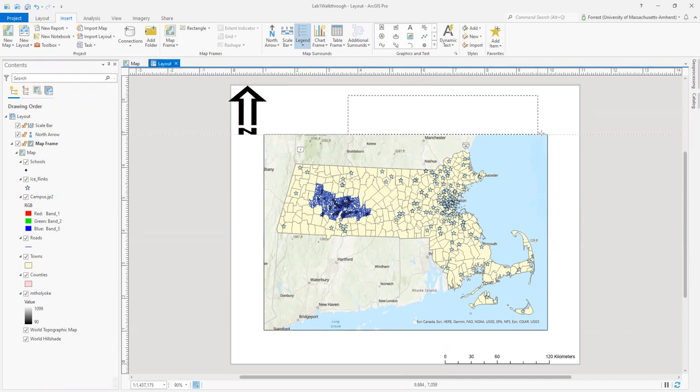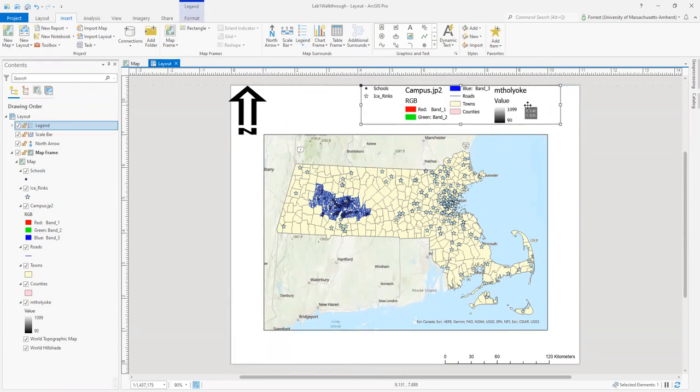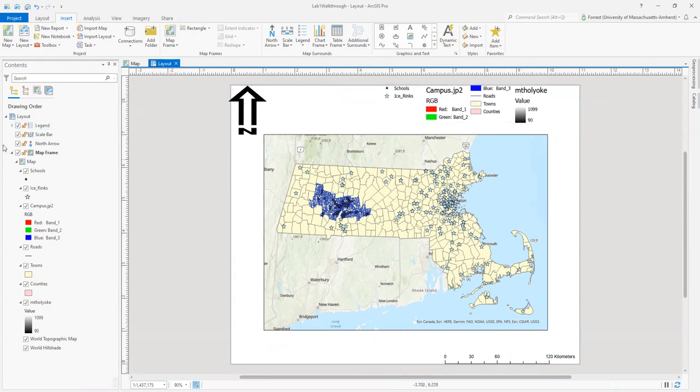I'm going to put it up here. Kind of a non-traditional place for a legend, up at the top. That should be okay. Whatever is active in your drawing order over here on the left will be active in our legend here.